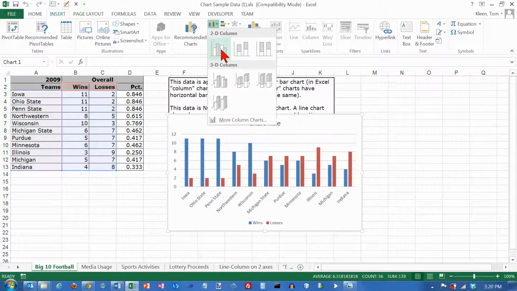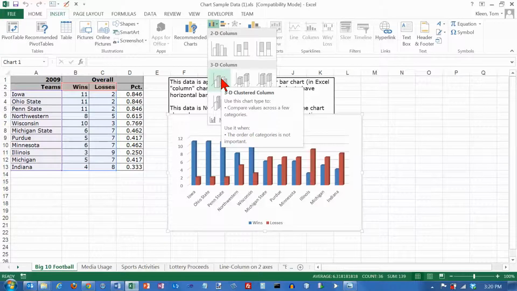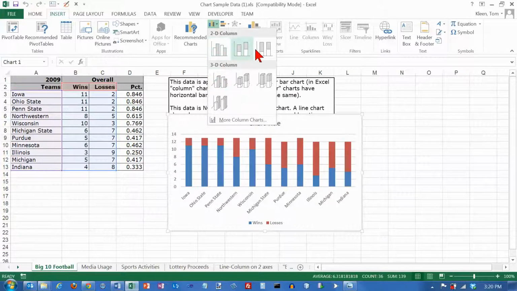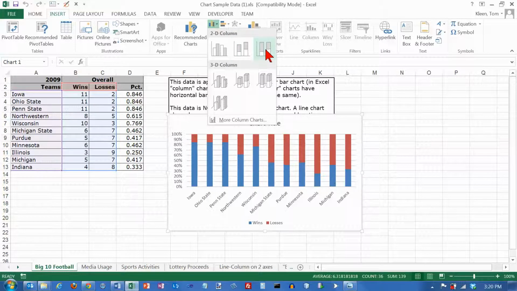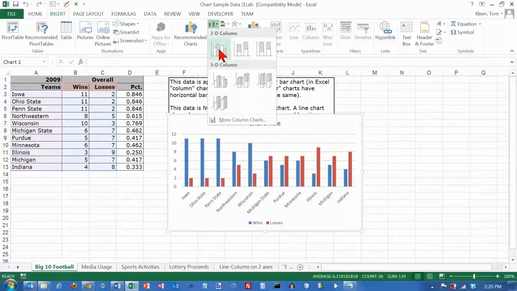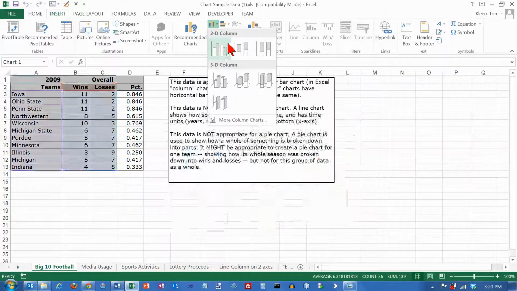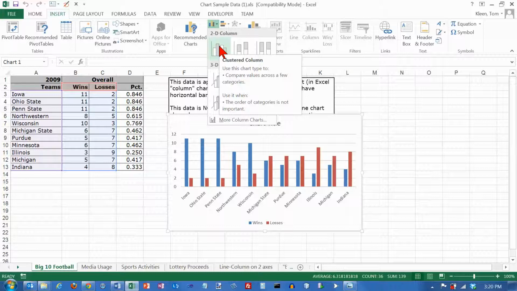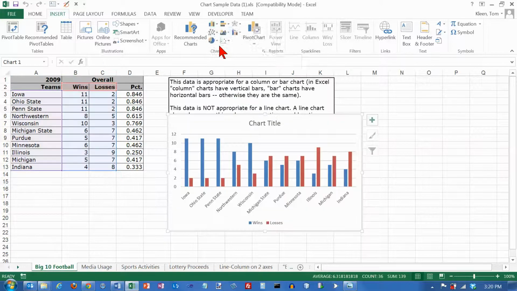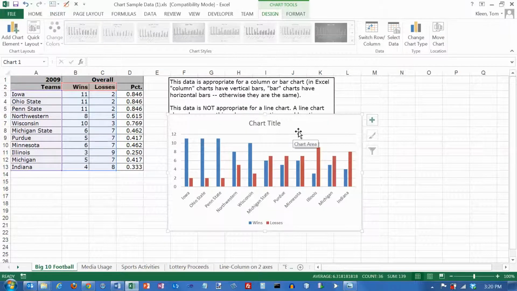Most of the time you want the first one here, or if you want to make it look 3D, you can do the first one here. There are some other variations, but before you try one of those, make sure you understand exactly how it works. Most of the time when you're doing a column chart, you're going to want the first one in the column. So let's select this first item, clustered column chart, and this is what we get.